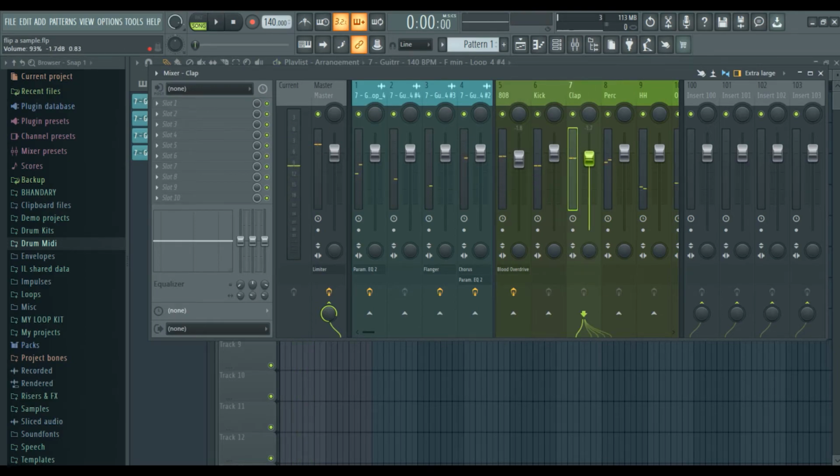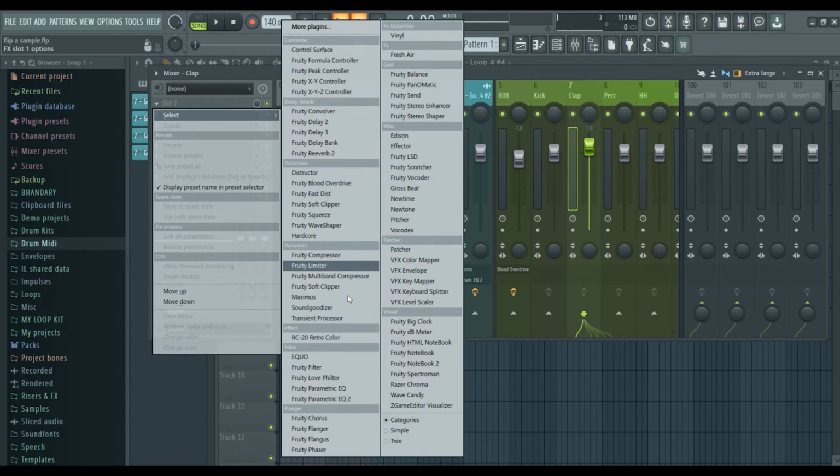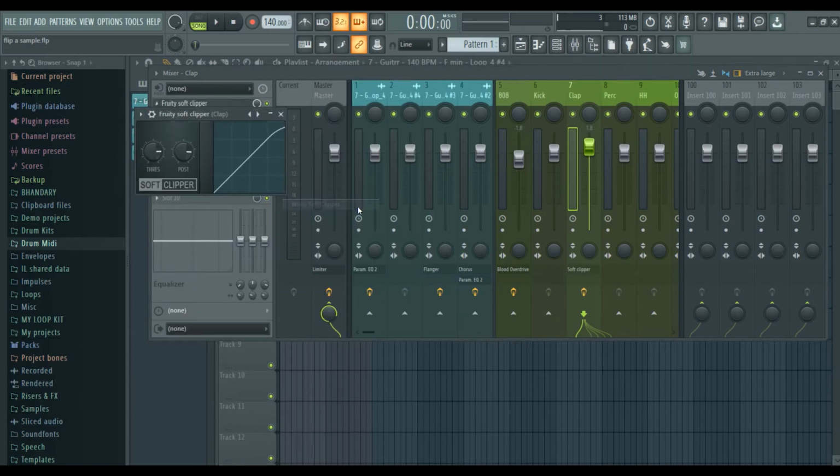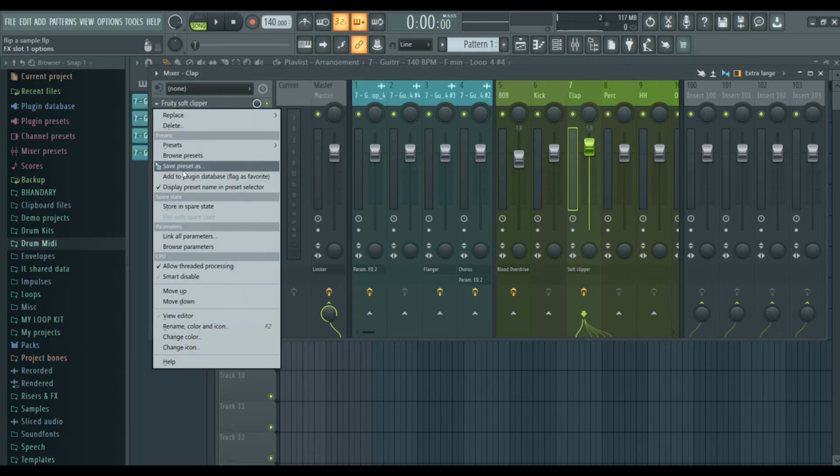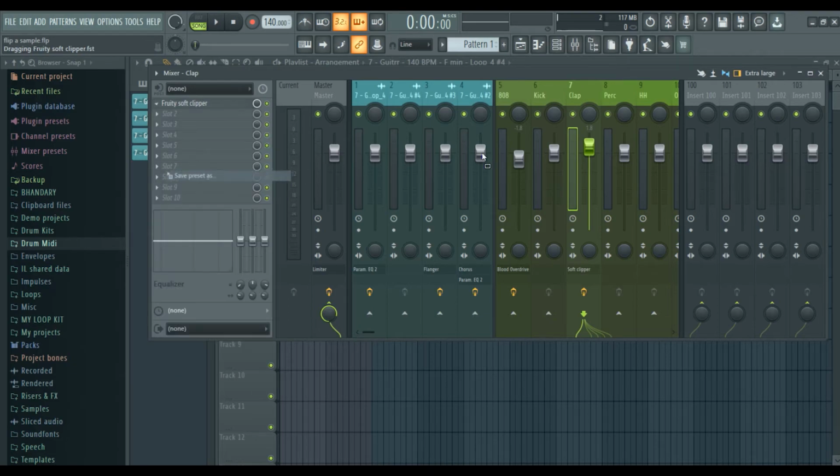For the clap, I'll add a Fruity Soft Clipper over here. I'll maximize the threshold and take the post gain up a bit. I'll click on this arrow, hold, save preset as, and drop it on the perc as well.